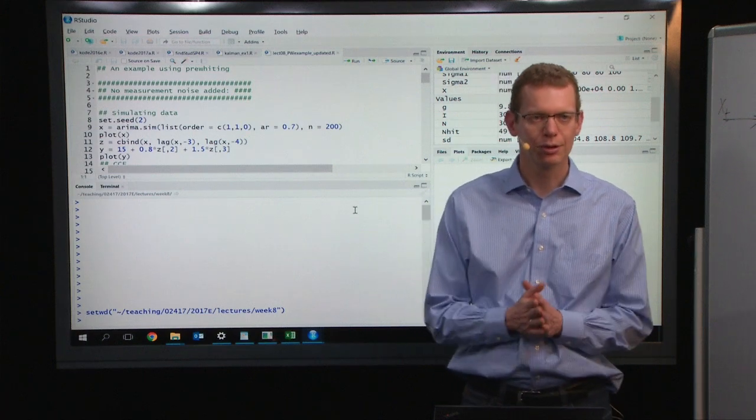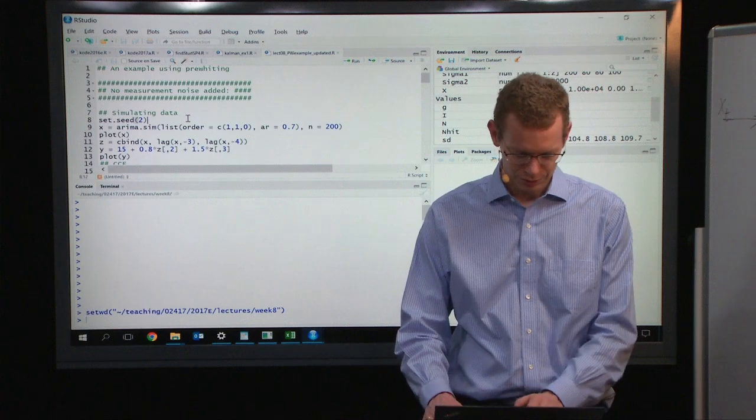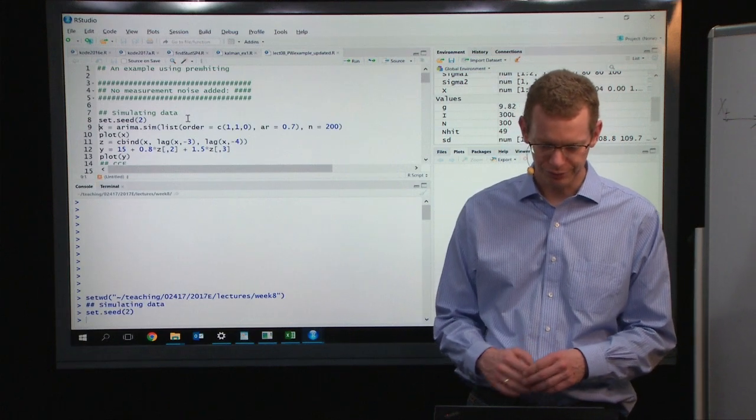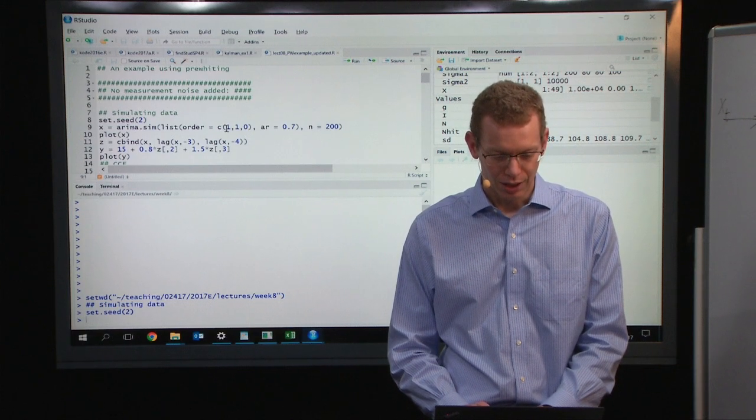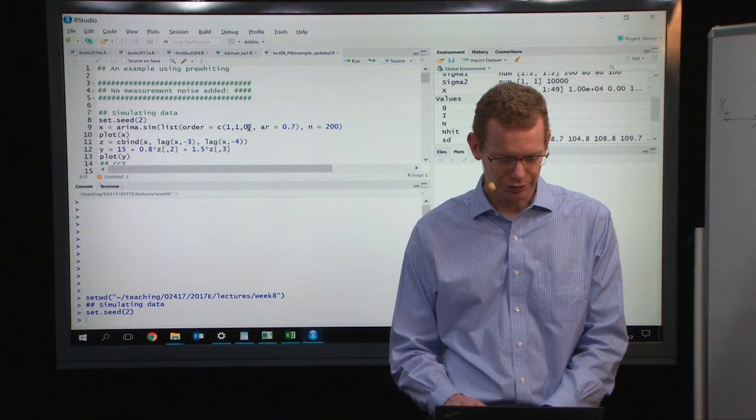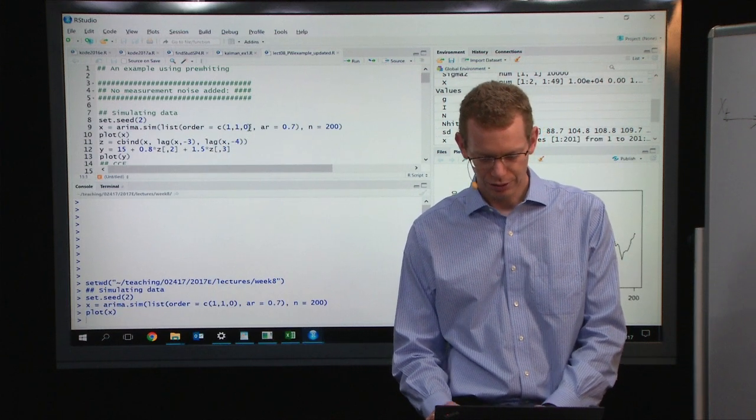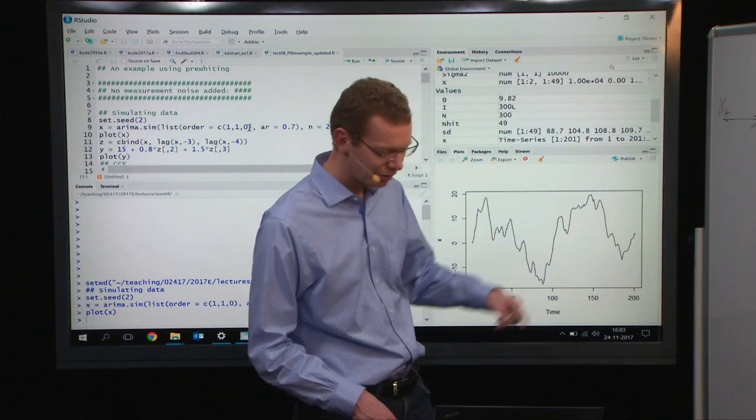So an example doing some pre-whitening in R. Basically, I will set a seed to be able to reproduce this thing here. I will simulate an ARIMA(1,1,0) model with just an AR part to be my X. So this is my input signal. It is indeed correlated.